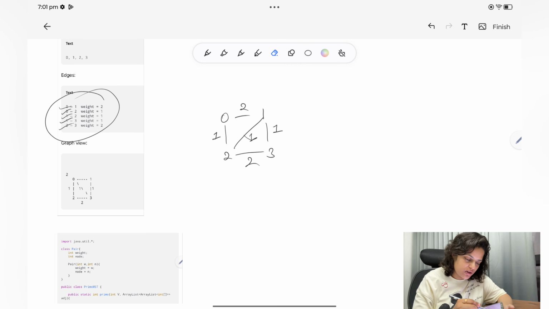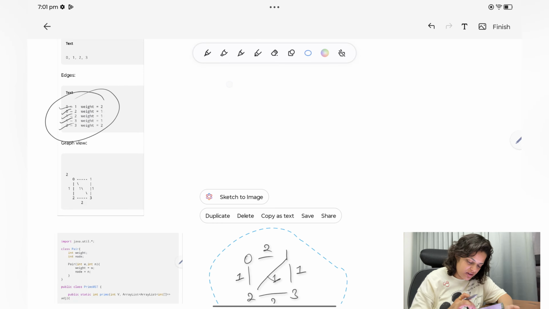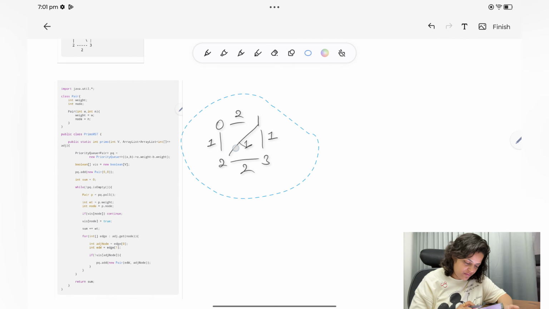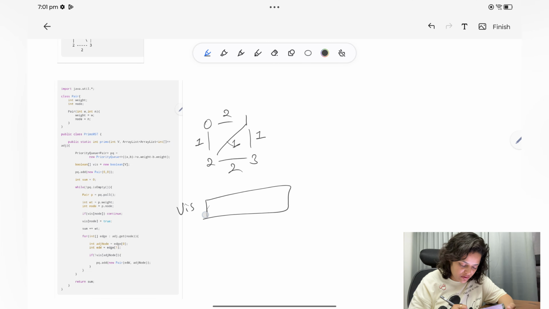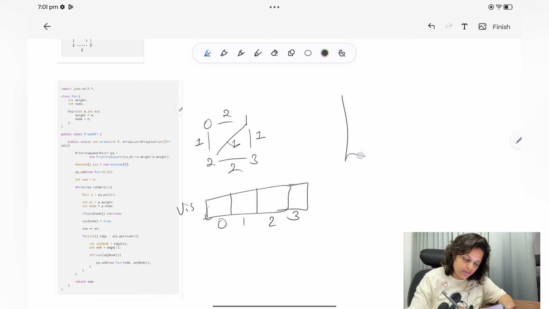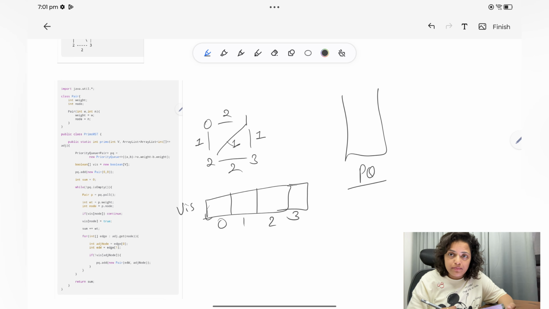Now let's check how we can solve it using Prim's algorithm. So before that, let me shift it a little bit down, okay? So this is my graph, and you will take just two things. One is a visited array, okay, so that you will keep track of each vertex, whether it is done or not. 0, 1, 2, and then this is 3, okay, and then one priority queue, PQ, okay. In the priority queue, we are storing weight and node, and on the basis of weight, it will return you the minimum weight, okay.